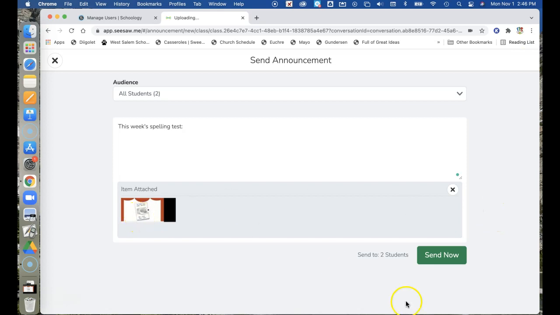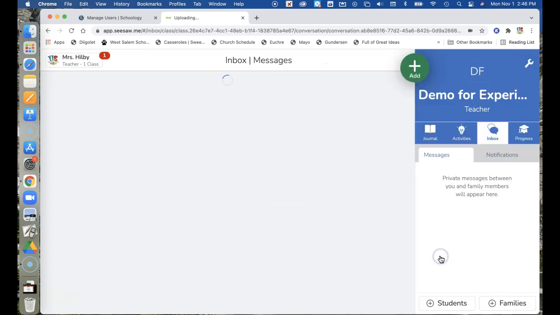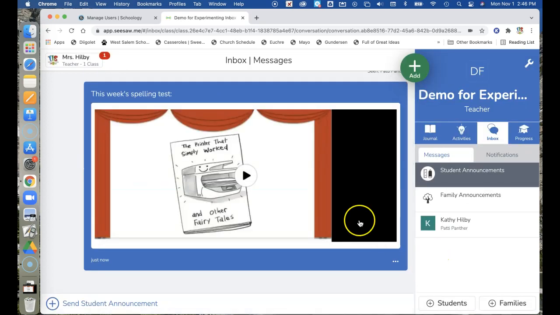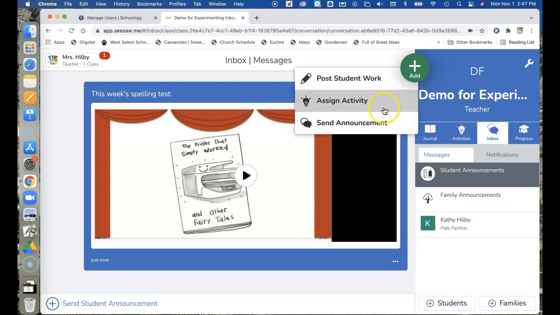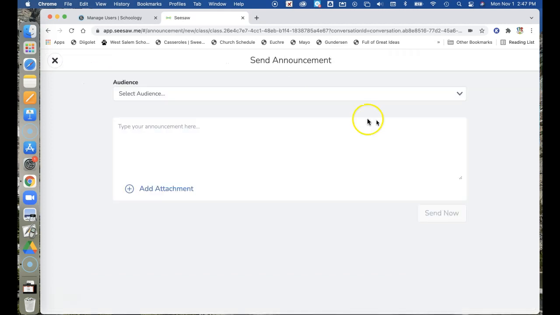And then once it's on as an attachment, you can click Send Now, and it will show up in the inbox for students. So students will have to go to the inbox. Now, normally it shows up on journal or activities, so you'd actually have to encourage them to go to the inbox.